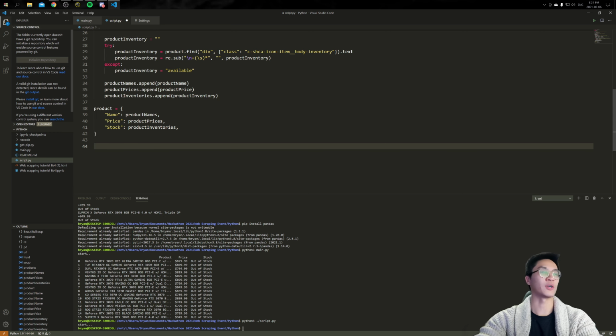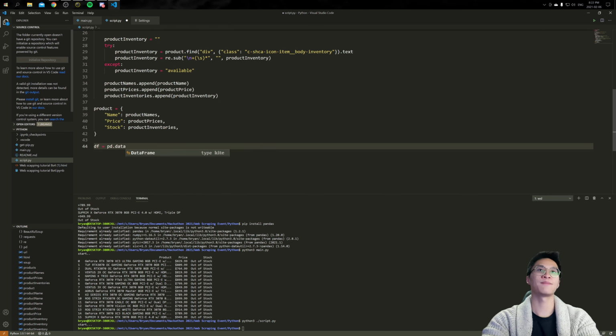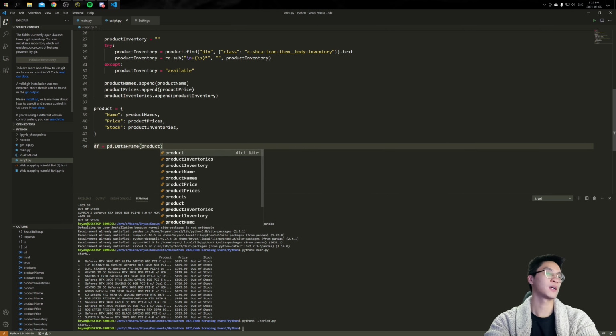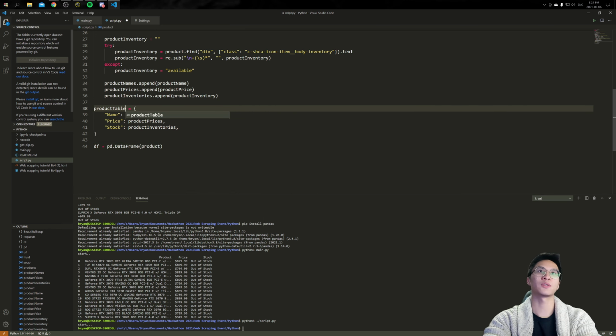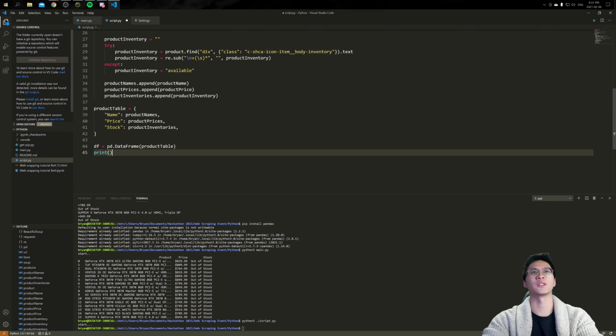Next, we have to actually put it in a data frame. To do that, we save it as a variable. Let's call it df, using the pandas library DataFrame, and we are going to input products. Actually, I'll just call this product tables to make it more apparent. And just like that, we are done. Print df.